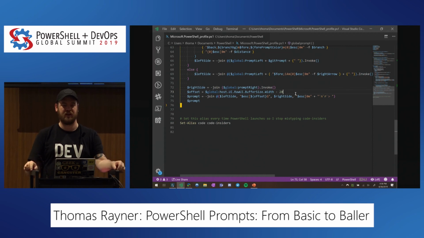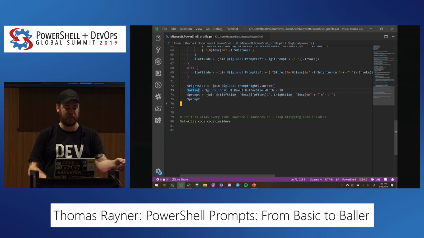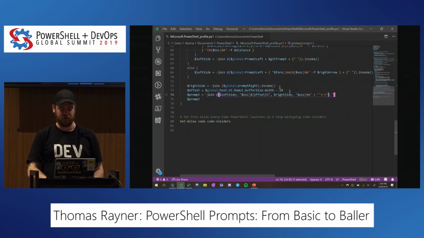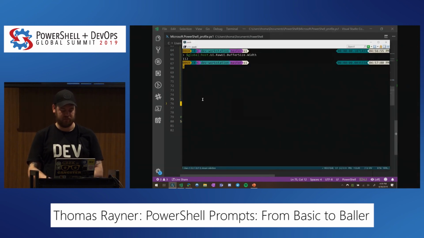You guys are familiar with that term? Like, why is it 28? Because it is. So I'm calculating the offset here. The offset is just the distance between the left side and the right side. Or more explicitly, between the edge and where I want the right side to end. And then this prompt is I'm joining the left side, I'm putting the offset in there, and I'm putting the right side in there, and then I'm putting a new line, and that is where that little angle brace comes from. That angle brace is this angle brace. I put a new line, and then I put an angle brace, and then I write out my prompt. And I get prompt.